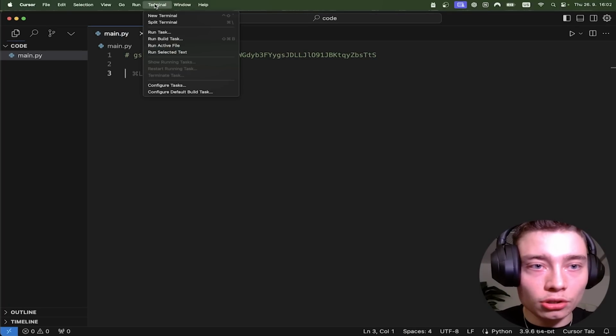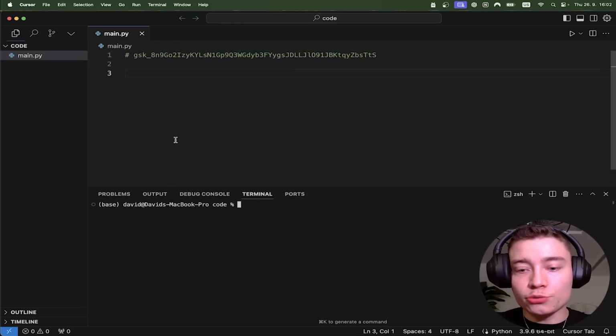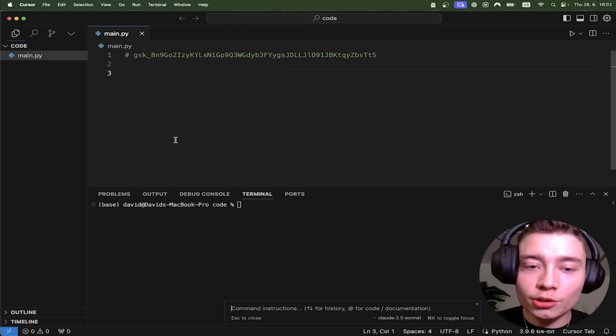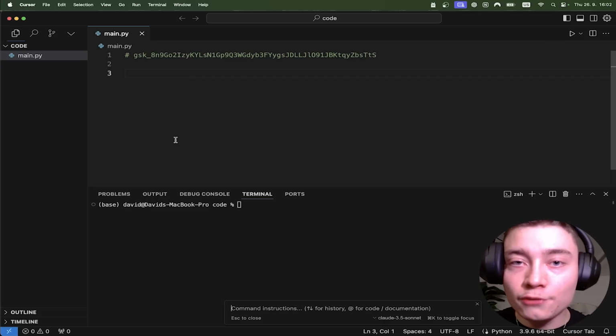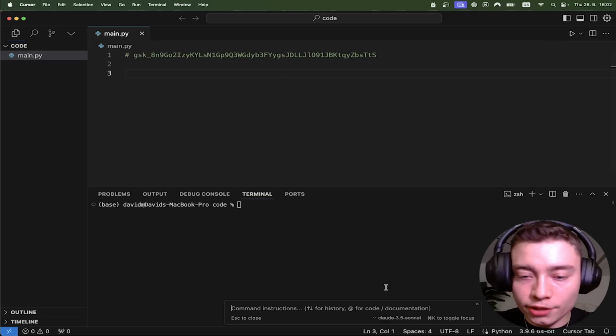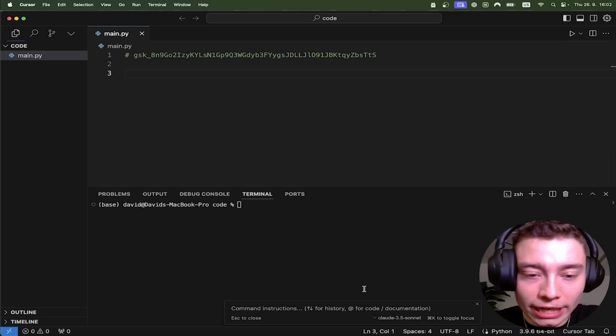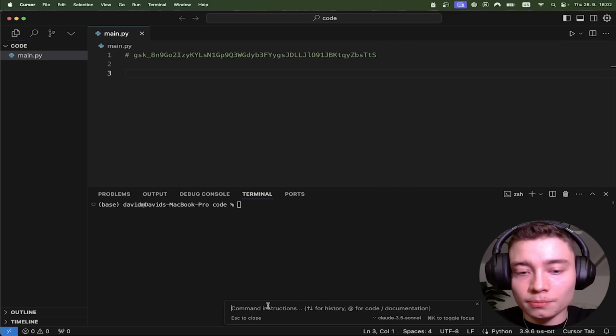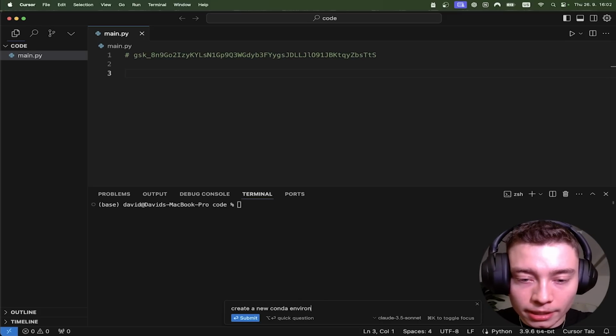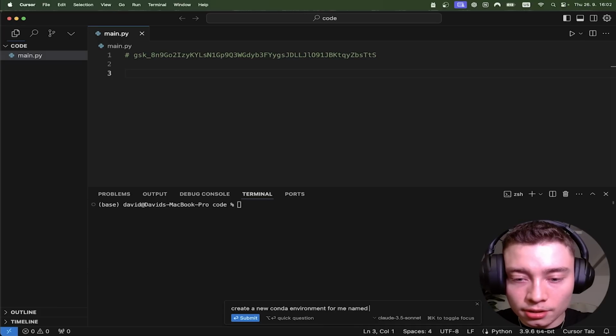So first step, click on the terminal and new terminal. And since we're using Cursor, we can actually tell it to create a new Conda environment for us. You don't have to know anything about Conda if you have Cursor, which is definitely the code editor that I recommend since it's powered by AI. You can just use plain English to tell it what to do. So create a new Conda environment for me named Llama 3.2.